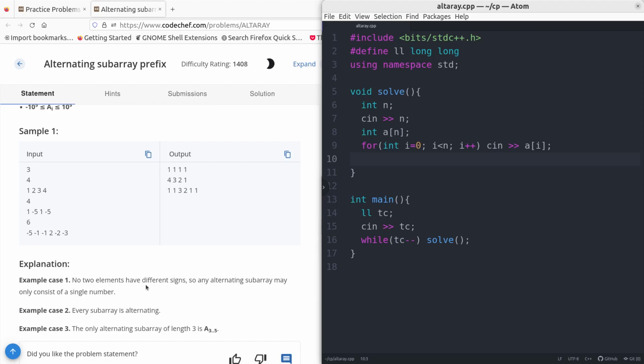No two elements have different signs, so any alternating subarray may only consist of a single integer. Single number. Every subarray is alternating. So 4, 3, 2, 1. The only alternating subarray of length 3 is this one.